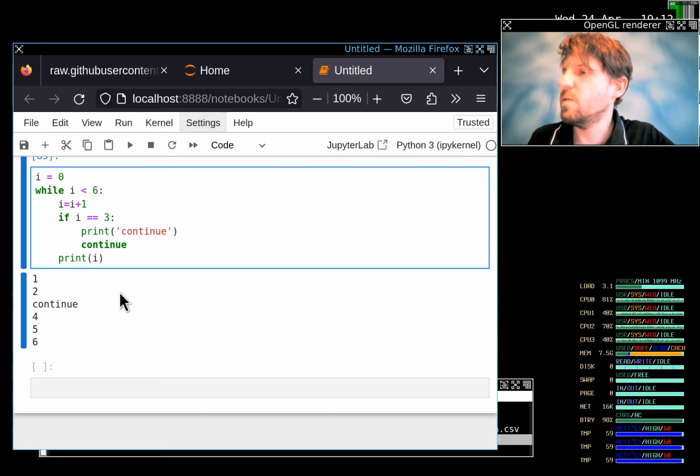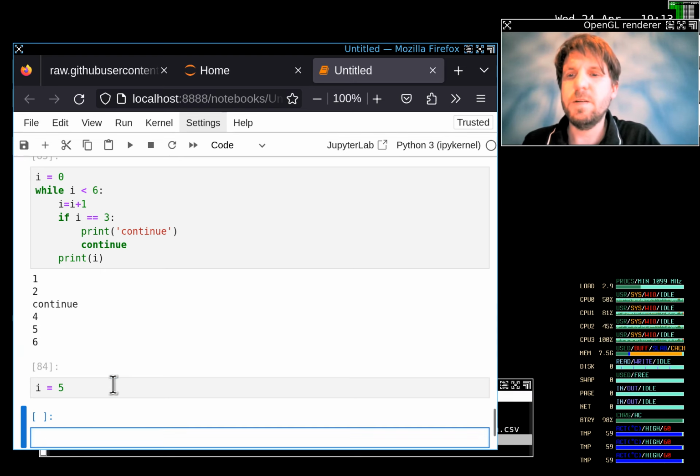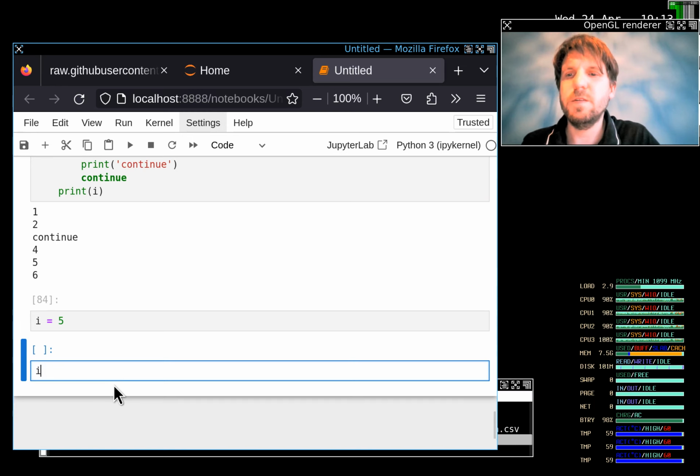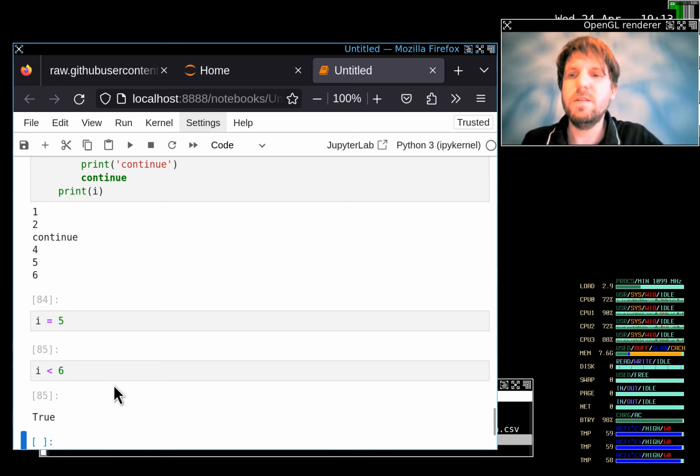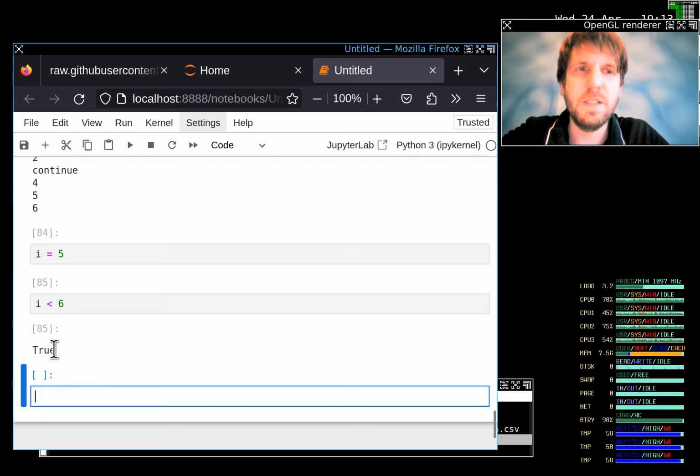What else can you do? Just to recap a bit how this works. If I say I equals 5, let's play a bit around with this Boolean operator. If I write I smaller than 6, you see this works like a function, so it gives back the value true, which is a value inside Python. It's a Boolean data type.